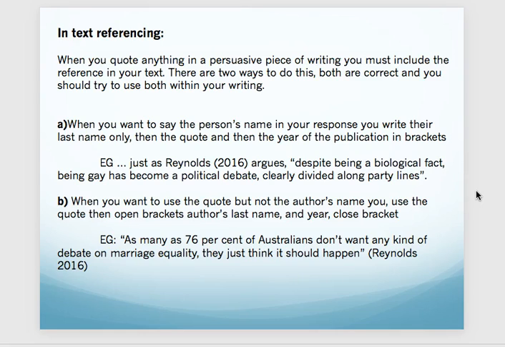The second way to do it is this way here. If you want to use the quote, but you don't want the author's name, you use the quote, then you open a bracket, you put the author's last name, the year, and you close the bracket. For example, as many as 76% of Australians don't want any kind of debate on marriage equality. They just think it should happen. Reynolds, 2016. Technically, there should also be a comma after Reynolds.